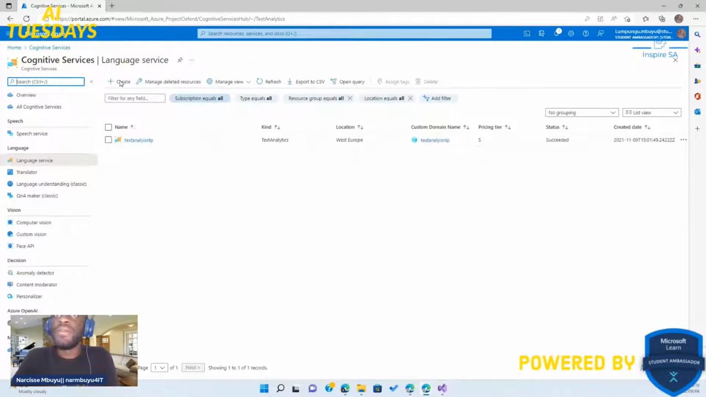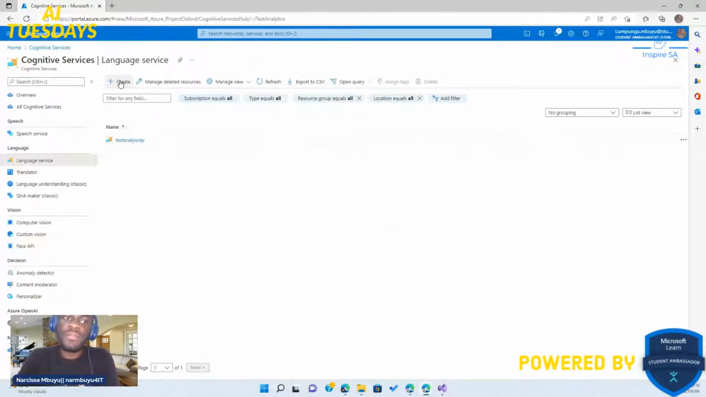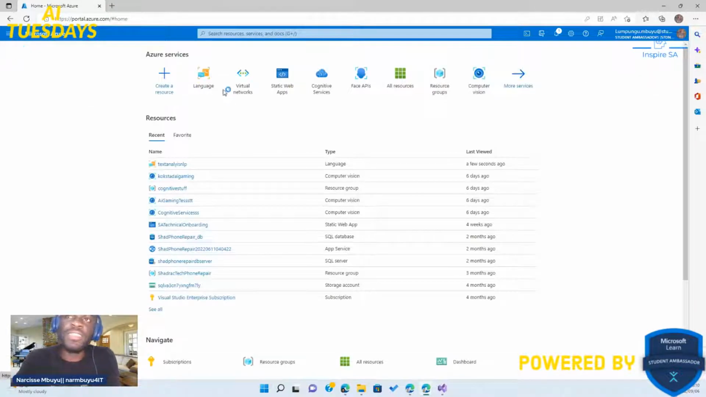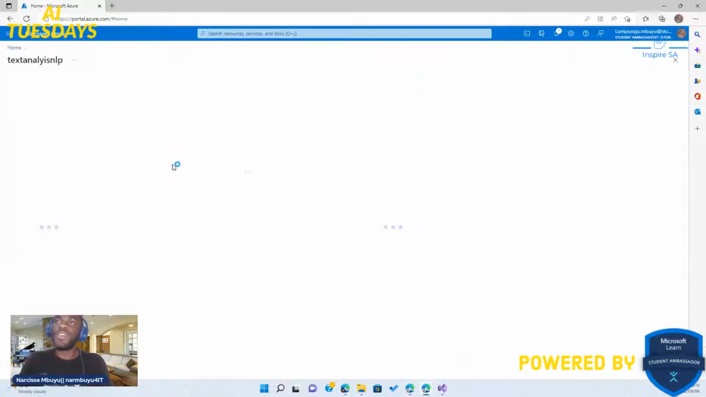After clicking on language, click create resource, and then you fill in all the documents that you need to fill in. You fill it in, and then after that you have your resource created, which I won't create again because you've already created it. If you want more information on how to create, you can watch our previous episodes.